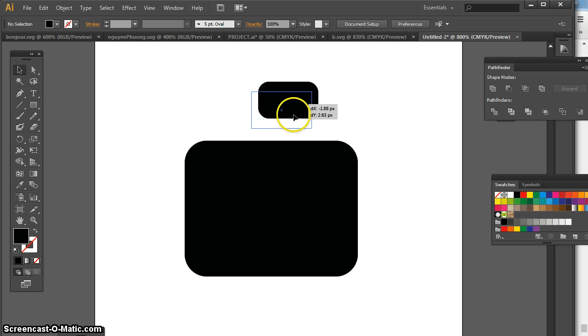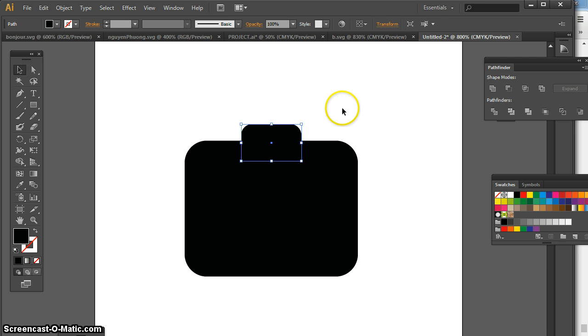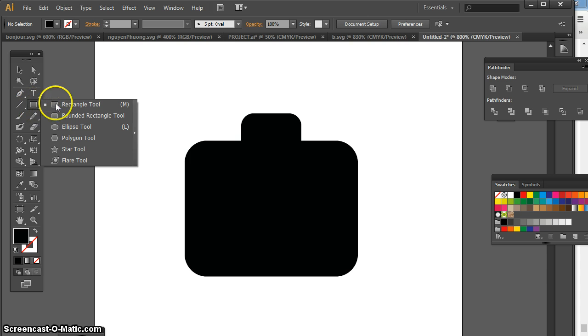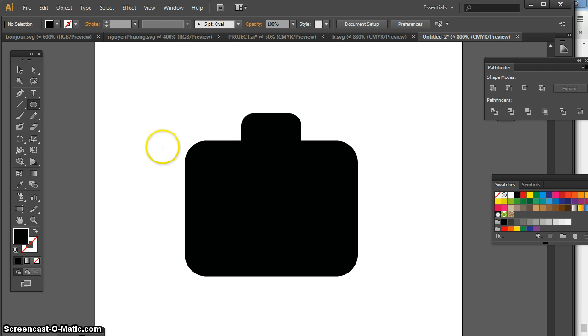Yep. And I'm just going to move that so that it's lined up in the center of the camera. Brilliant. So there we have, this is going to be, what is it going to be? Maybe the flash area. Alright, now let's think about the lens. The lens isn't going to be a rectangle, it's going to be a circle. So I'm going to click and drag on the rectangle tool and choose the ellipse. Brilliant. And let's draw a nice big circle for the lens.